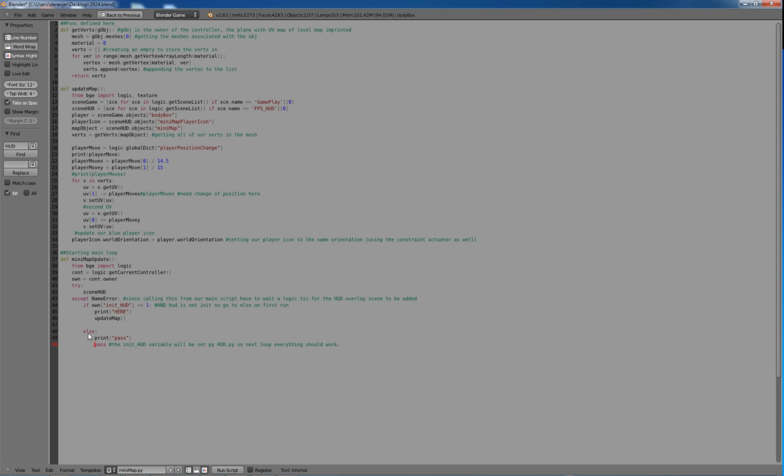So it's going to pass that first time. If it doesn't, that's another command I learned, pass. Technically I could delete it, because usually I would just put print pass because it would error out if I didn't have something there, but pass is what you call there. So it's going to pass, and the next time it's going to say, oh hey, our HUD is initialized. So then we're going to print here, and then we're going to call update map immediately, and that's up here.